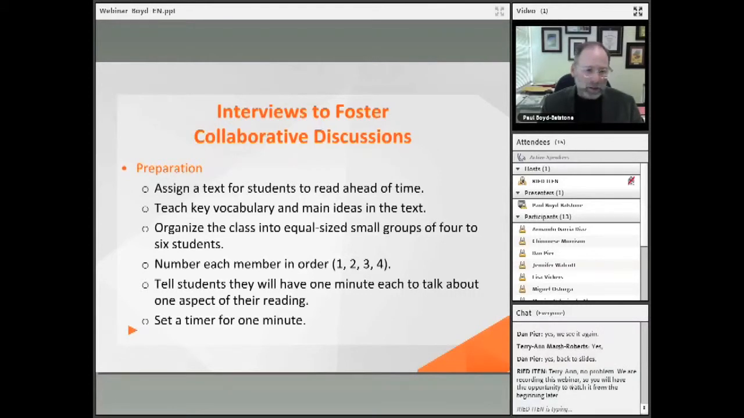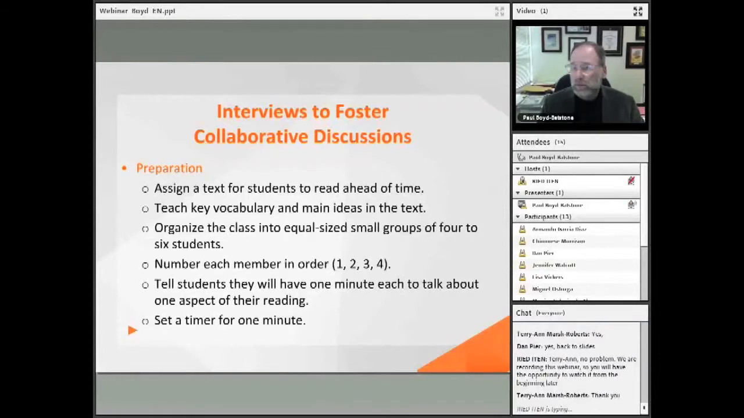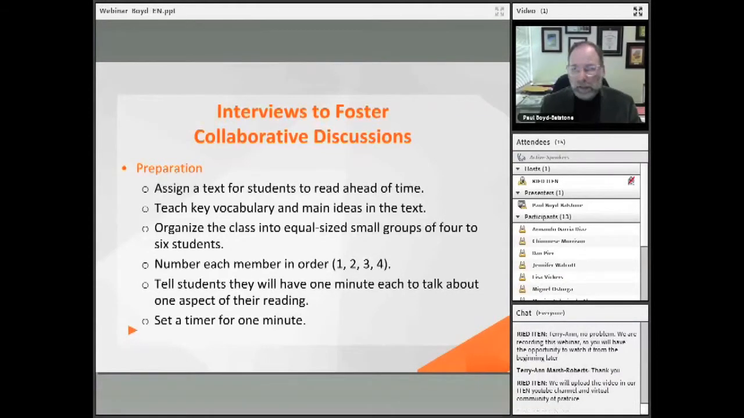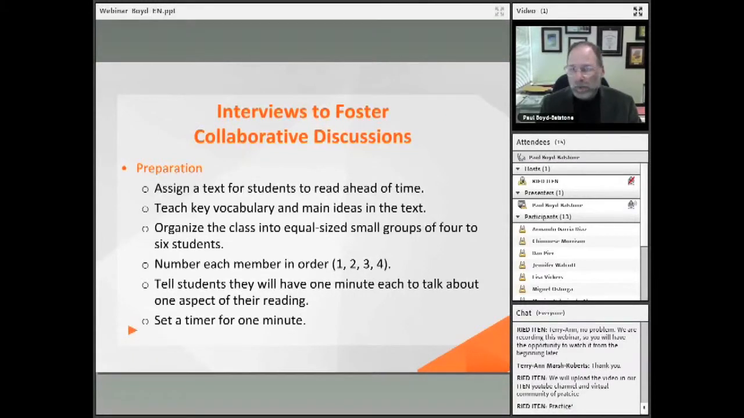When they're in their small groups, have each student number themselves: 1 would be student number 1, 2 student number 2, 3 student number 3, 4 student number 4, in that order. And then you're going to tell the students, here's a rule. You have 1 minute to talk, and student number 1 is going to begin. This person is going to talk about something that was important in that text. And everybody else in the group is going to listen and think about questions, but for the 1 minute, they're just going to listen to the other person talk.